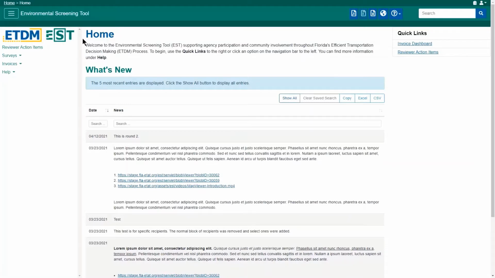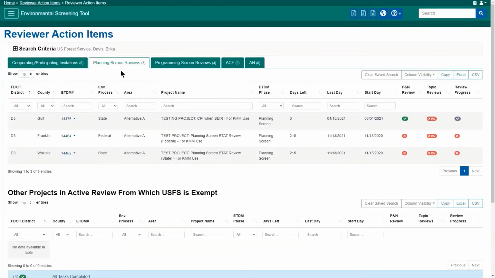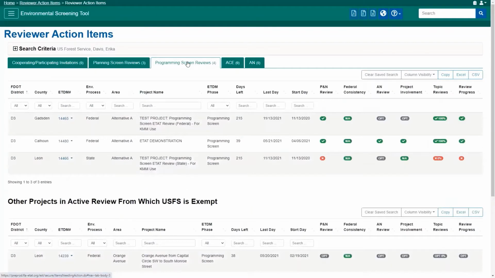Click the Reviewer Action Items option in the left-hand menu, or the clipboard icon in the upper right of the page. The number of projects pending in action are noted on each tab in parentheses. Click anywhere on a tab to view a list of projects.